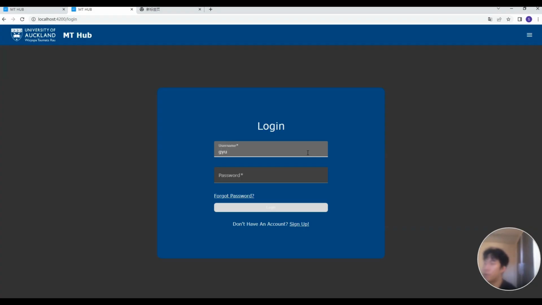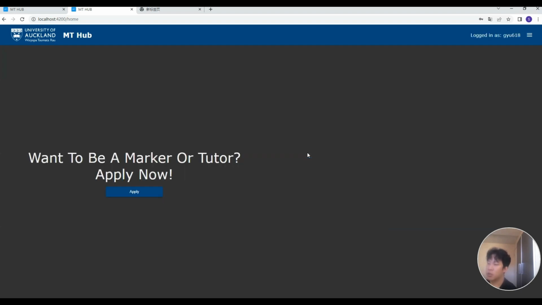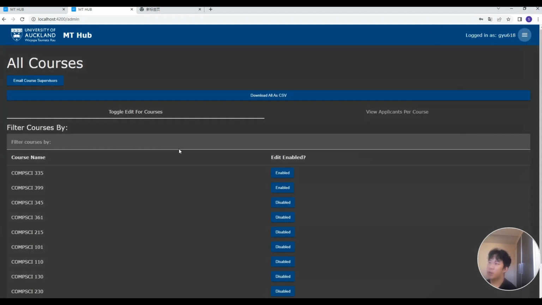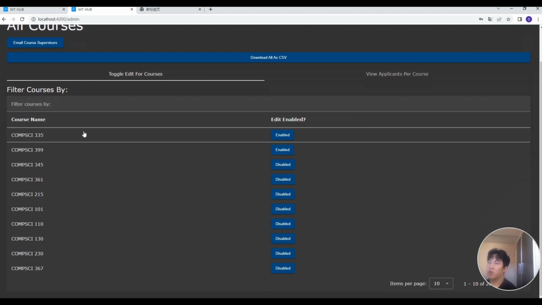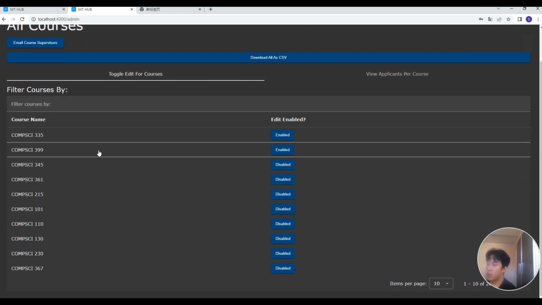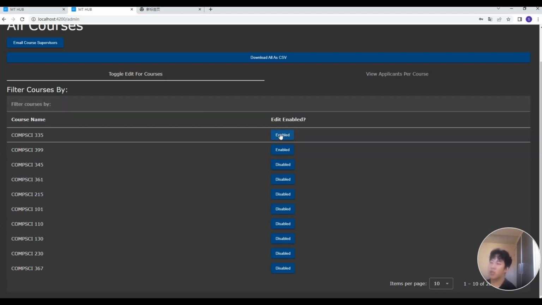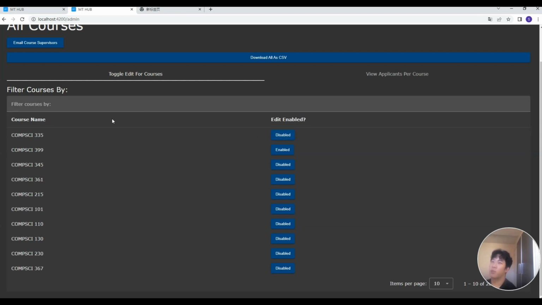For now, I will introduce the final page, the administrators page. GYU 618 is a marker administrator username, so I just use it to log in. After getting to this page, you can see the navigation bar has changed. If we go to the admin page, it will show you all of the currently available courses in this semester, and the administrator can change the course status from view to edit mode or disable the edit mode. So such previous 305 course page now is uneditable.